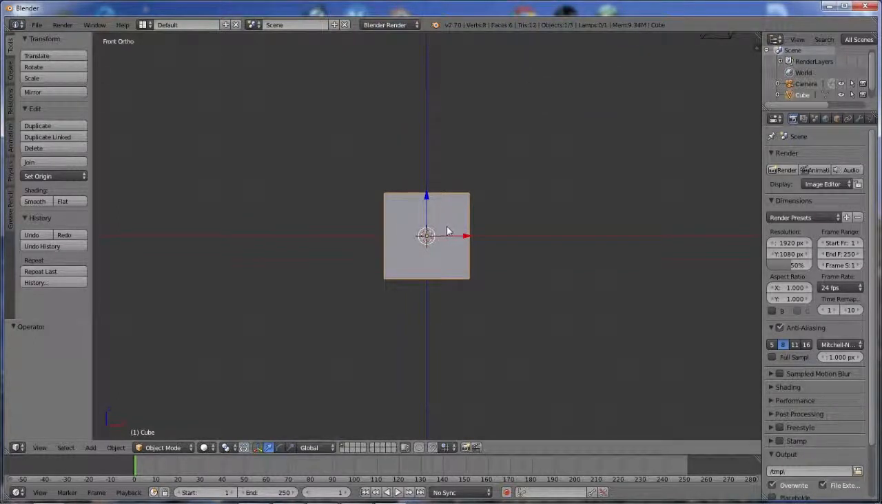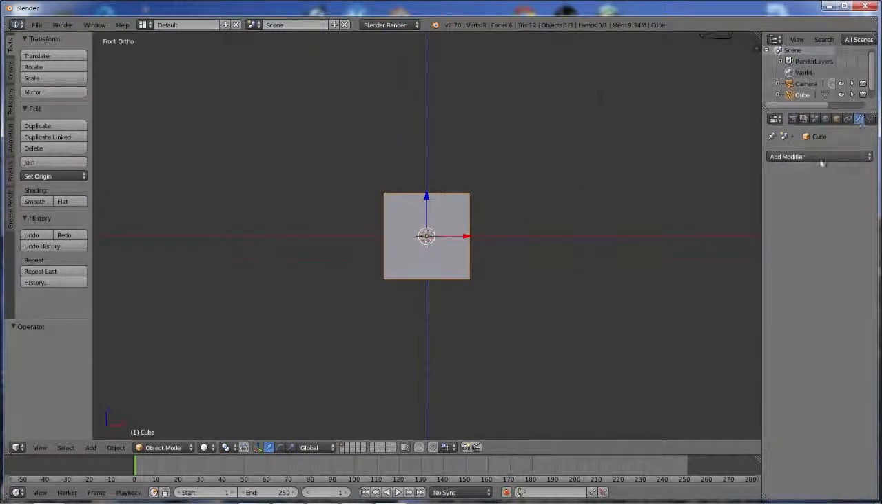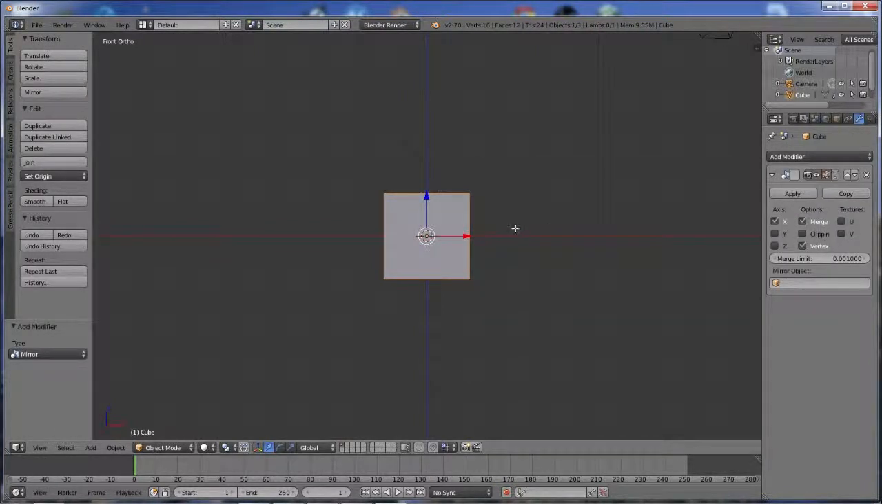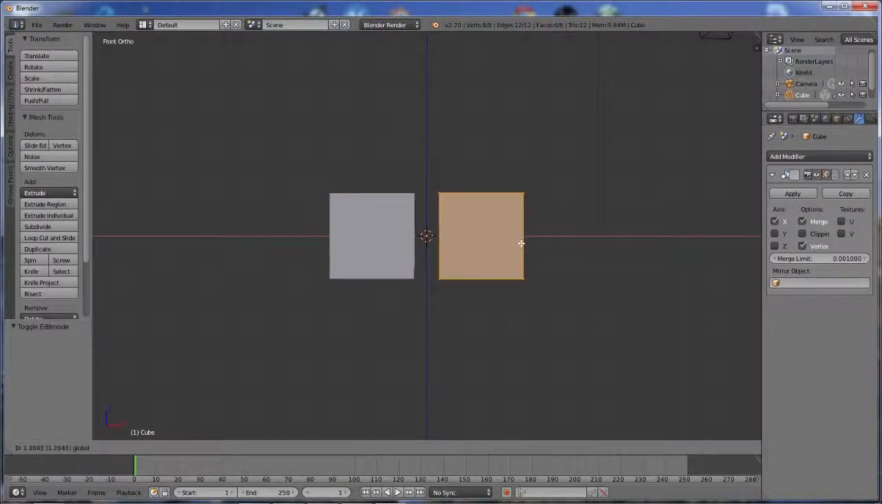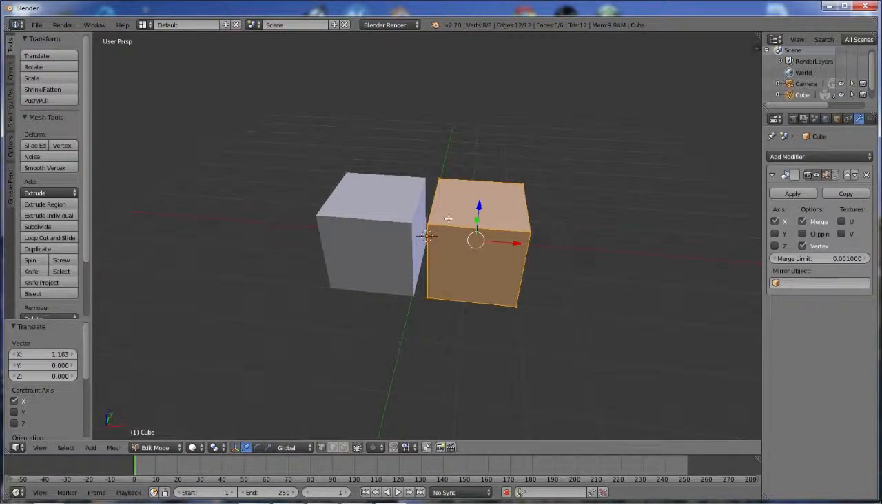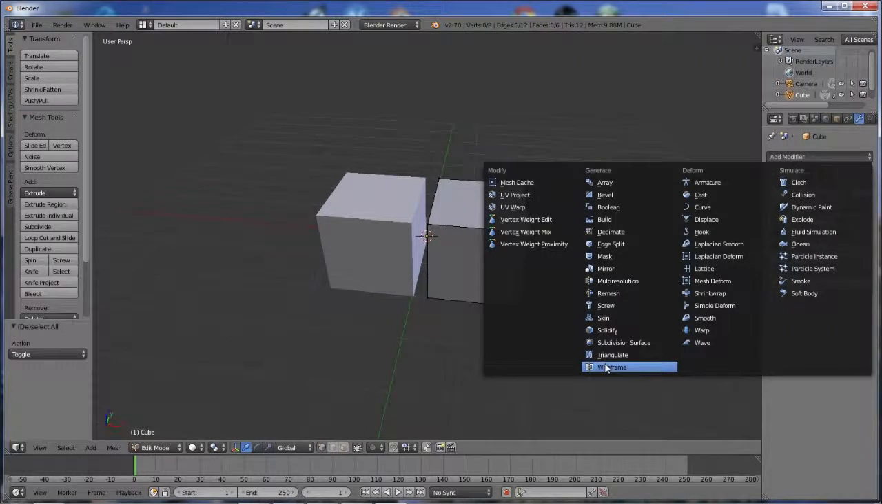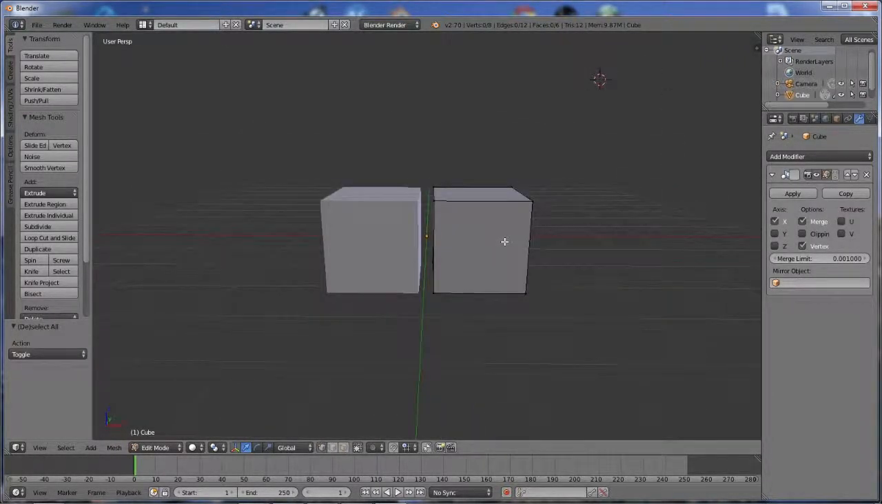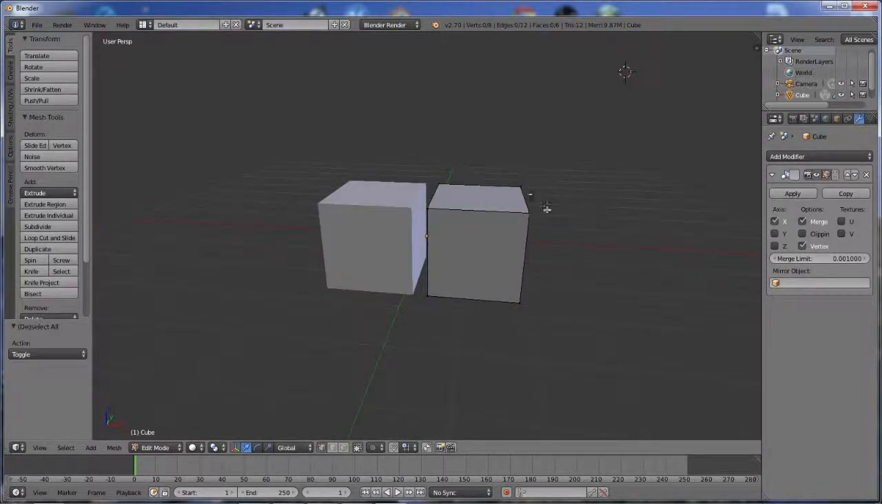I want to open up our modifiers tab, and I want to add a mirror modifier. Come in here, tab into edit mode. Let's move our mirror modifier into place. We can add a subsurface later.